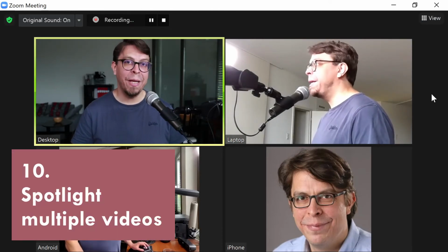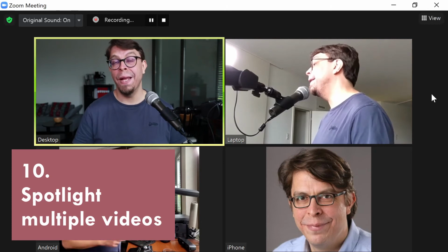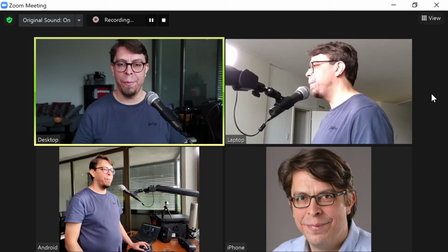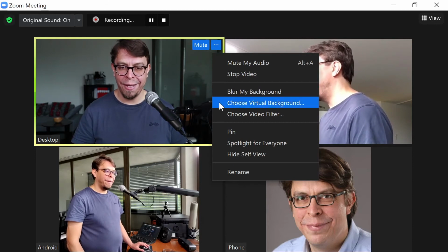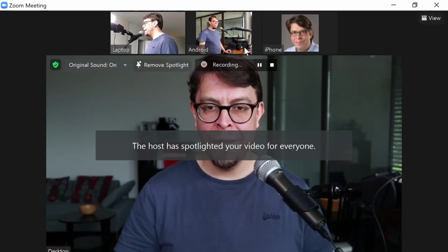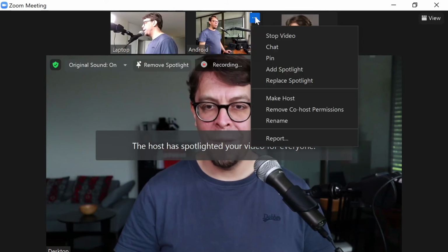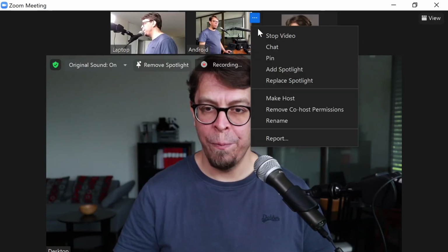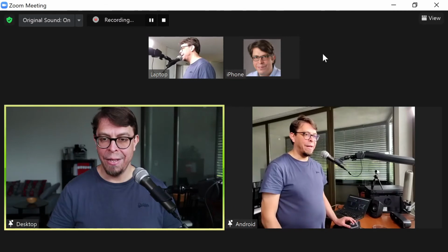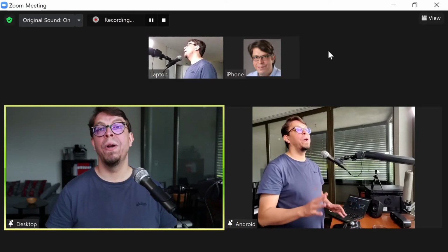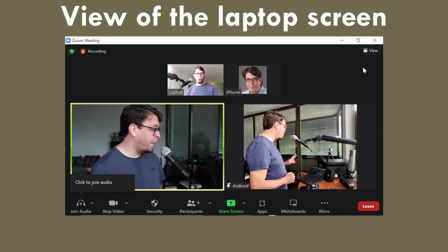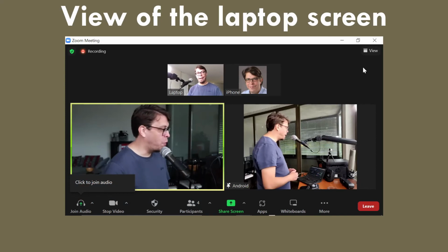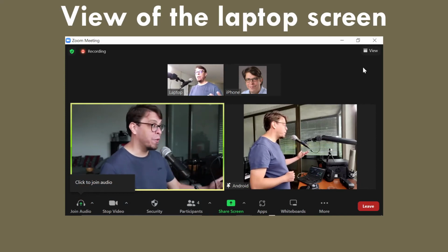You can use the same technique for spotlighting multiple people, and this will have an impact on what the other participants see. I'm going to click on the menu right there, and then click on Spotlight for everyone. Then let's do the same thing by spotlighting our view from the Android phone and add Spotlight. These two are now spotlighted on my desktop computer, on the Android phone, but they're also spotlighted right here on my laptop computer as well, because spotlighting affects everybody who is in the meeting.